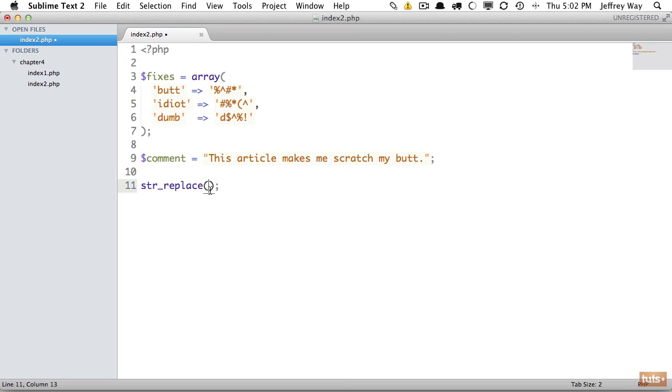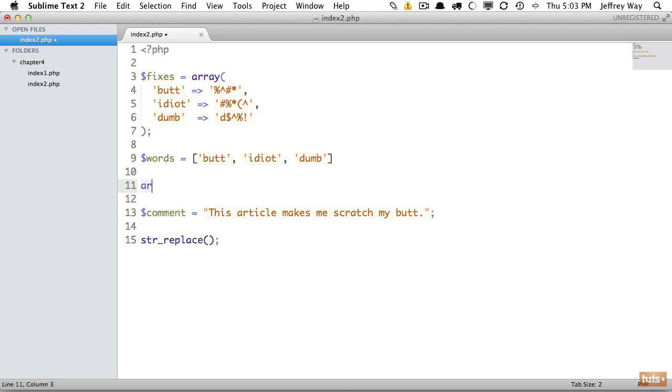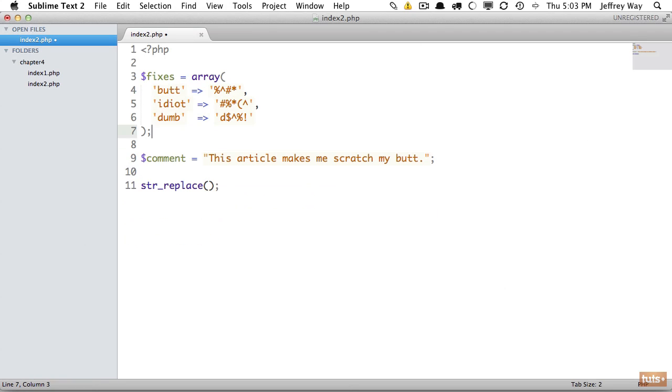So we'll start with this one, and it's the same syntax. So how can we just reference but, idiot, and dumb? Well, some people might create a variable called words, and then you could make that equal to an array. Now, we can automate this process because there's a PHP function called array_keys, and that will create an array out of all the keys. And alternatively, there's a function called array_values, which will do the exact same thing, but only for the values. So let's just use that for our example.